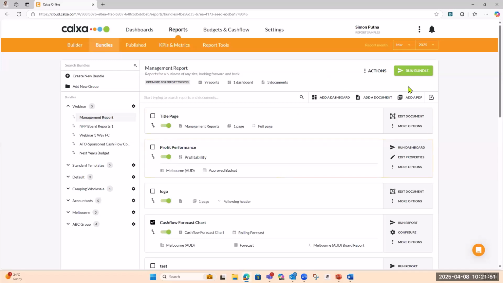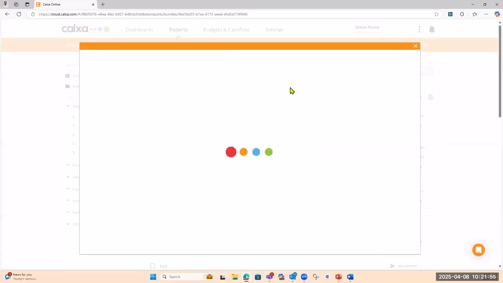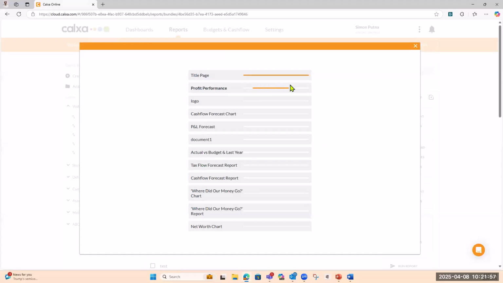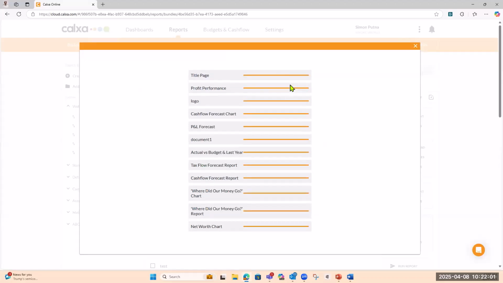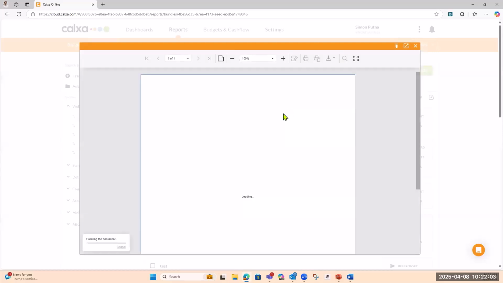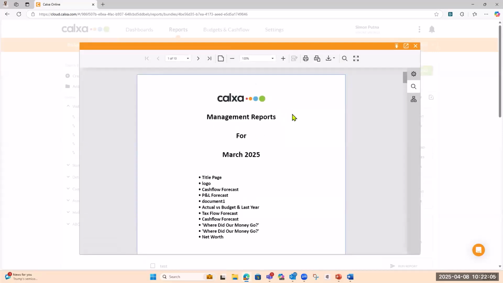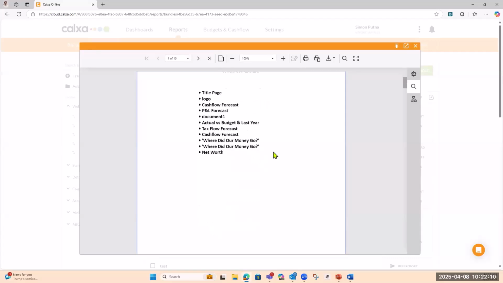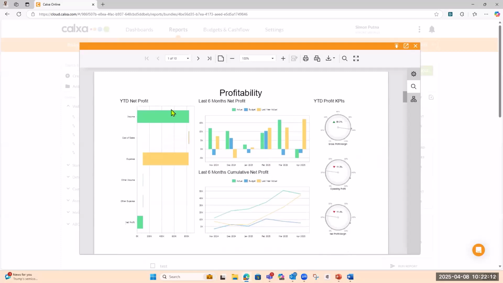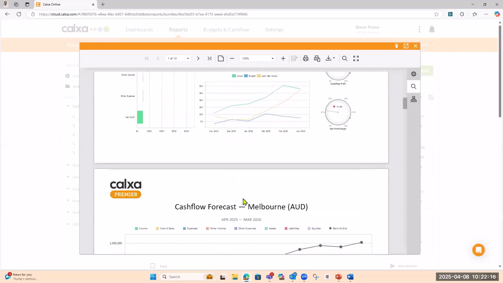Let's have a look if I go and run that bundle. What happens? So I've selected my month and I go and run this bundle. Let's have a look at what happens in this bundle now. So it's just a group of reports. I'm going to run those, and you'll see the very first report that I've got in here has got my title page. I've got my logo. I've inserted the month dynamically. My very next report happens to be a dashboard, one of the dashboards that we have off the shelf there.